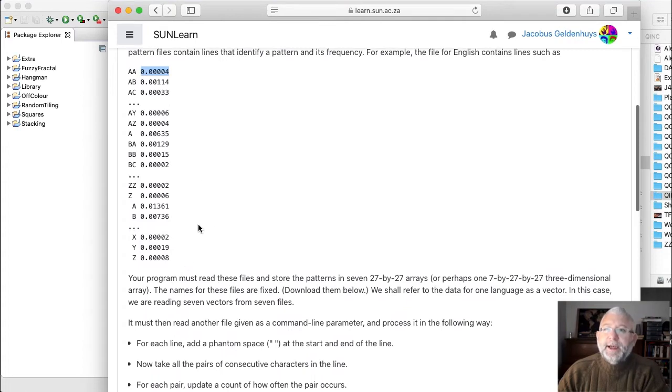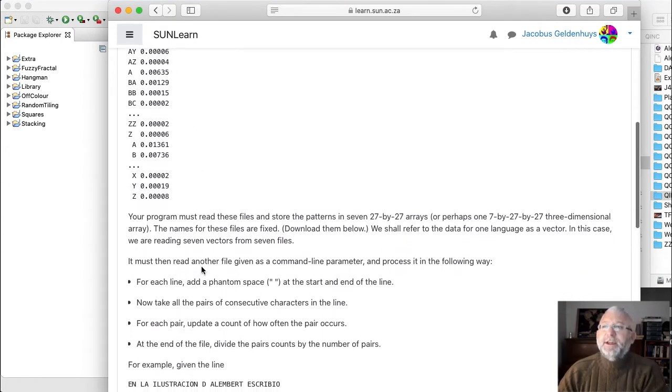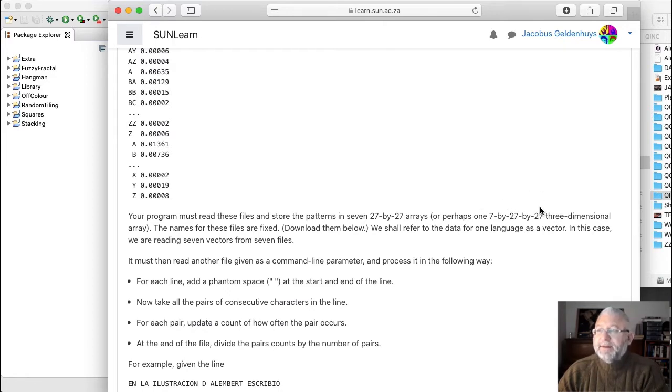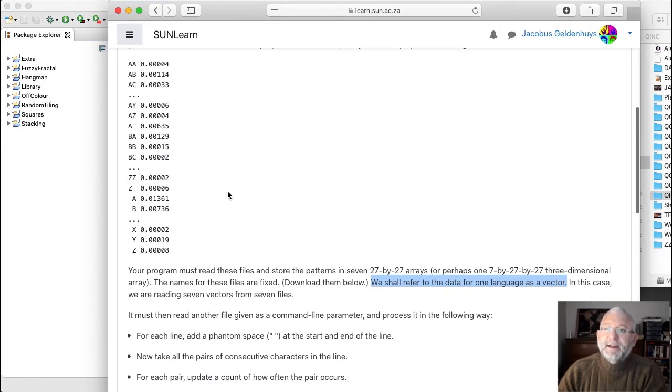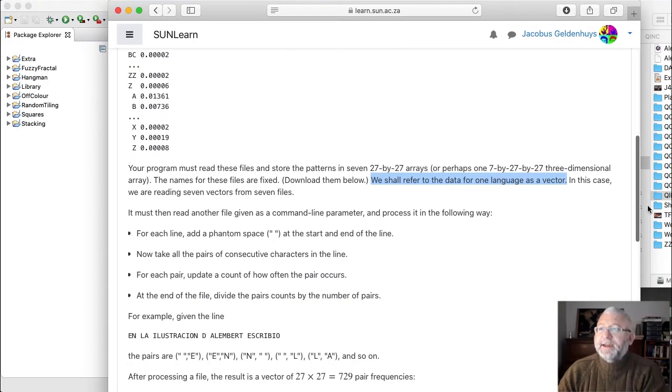So this is one file for one language. Your program must read these files and store the patterns in 7 27 by 27 arrays, or perhaps one 7 by 27 by 27 three-dimensional array. Okay, let's do that. The names for these files are fixed. Download them below. We shall refer to the data for one language as a vector. So this is one vector. This is the English vector. In this case, we are reading 7 vectors from 7 files.